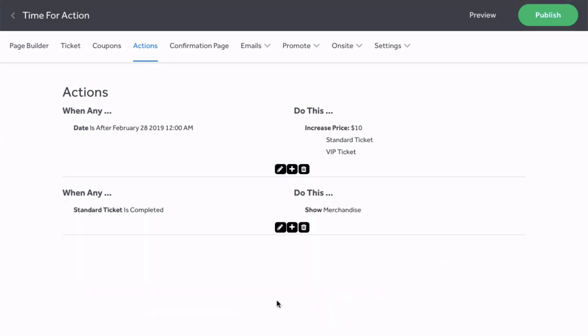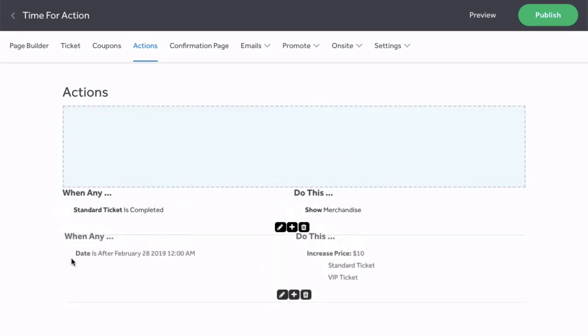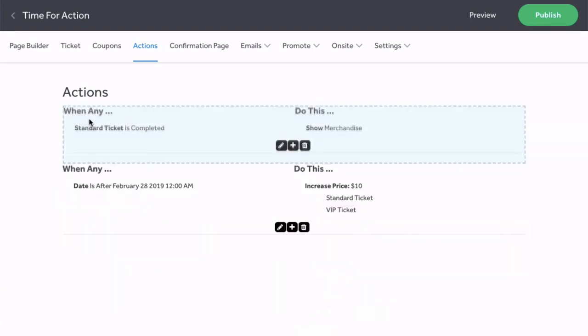Now, a few things to note about actions. First, they work from the top down. So if you have any actions that apply, for example, if you had another price increase, you'd want to make sure that you put them in the right order. You can click and drag actions after they're created to switch the order easily if needed.